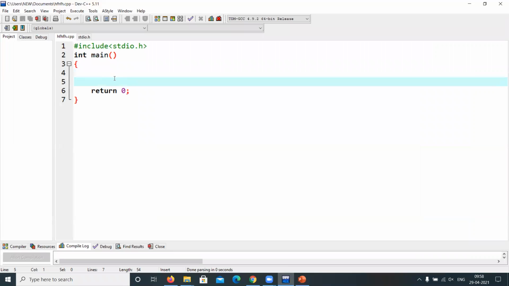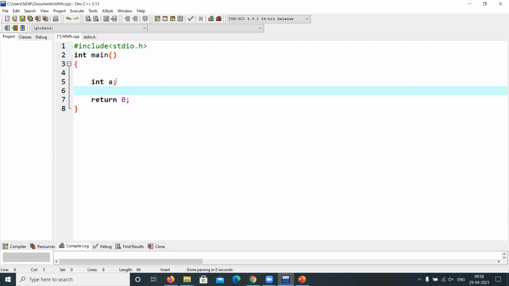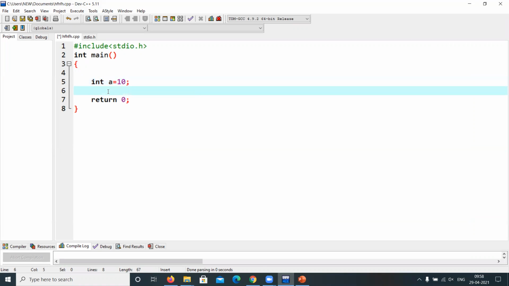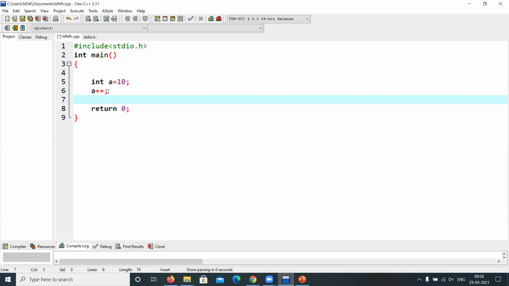See here, let me take a variable int a. Now let me initialize its value to 10. Both pre-increment and post-increment will increase the value by 1 only. Observe, a++ means a will become 11 now. Now again ++a, now a will become 12 because initially a is 11, right?